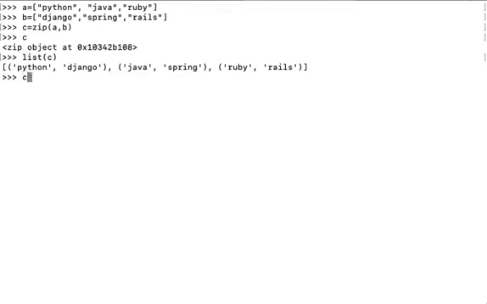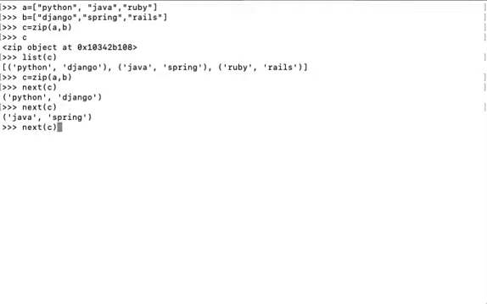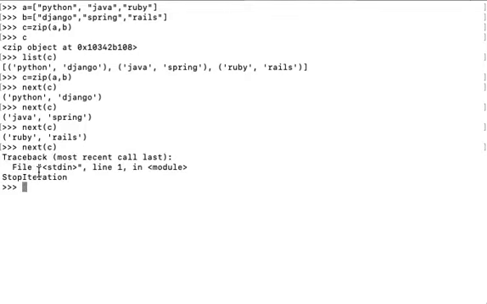Now let's see if it is an iterator object. So for that, let's call the next method of iterators, next of C. Okay, we got Python and Django, the first element of C. Now let's call next of C again. It gives Java Spring, and again it gives Ruby Rails, and again it gives StopIteration. So this is an iterator object at C.